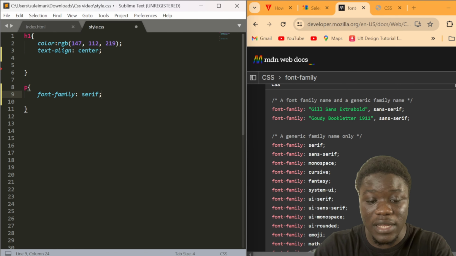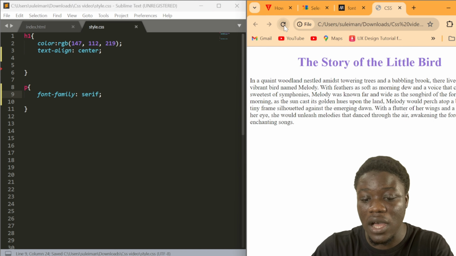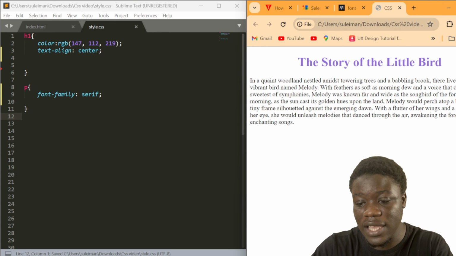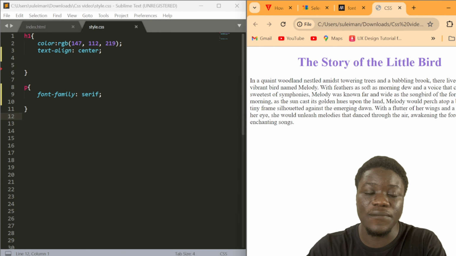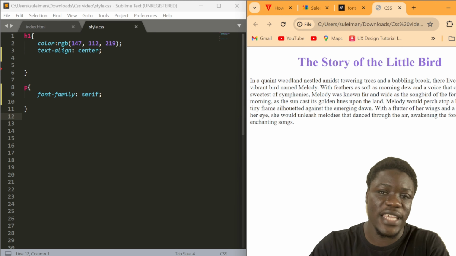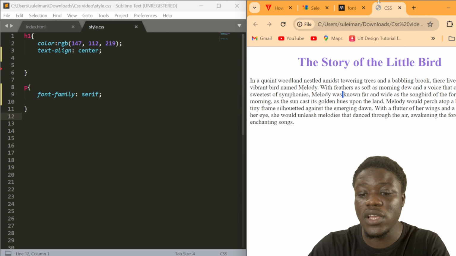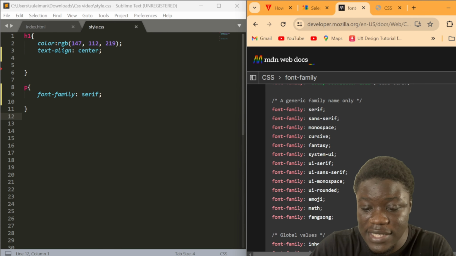So serif. Idan muka sa wannan serif then we are going to come here and reload it. So as you can see, you don't see any change, right? It's because our font by default are usually serif font, so you won't see any change. So because this font is already a default serif font, abin da zamu yi yanzu shine zamu canza zuwa another font family, which is sans serif.